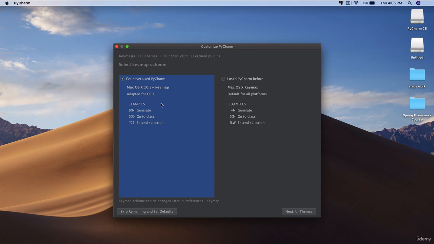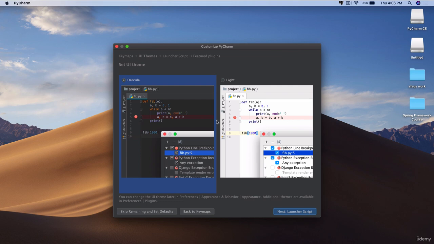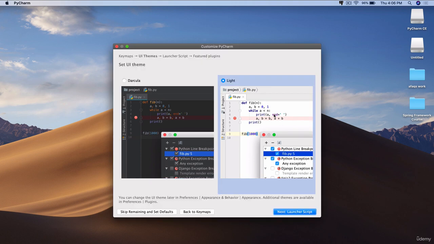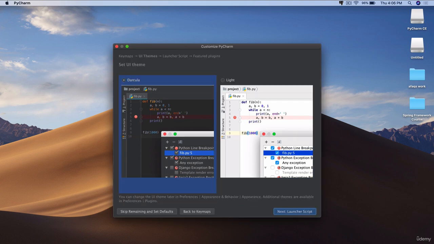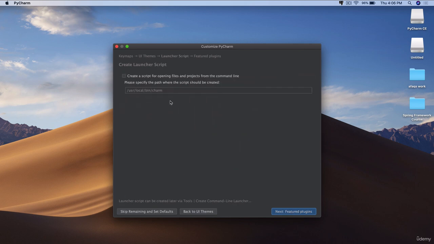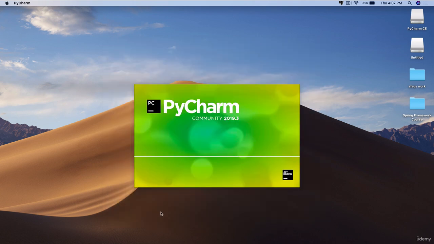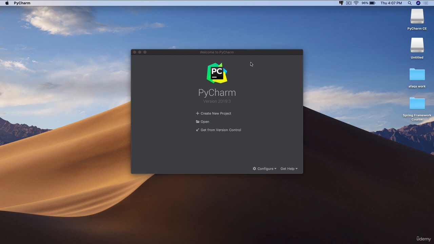And so now that we've selected this part, I'm just going to click on next, UI themes. You can select the different themes. You can either choose light or dark, Dracula. I think this sounds really cool, so I'm going to select that and click on next. And now it's basically telling us where it's going to be configuring the launcher script. Not important to go over this right now. All you have to do is just click on skip remaining and set defaults. So we'll select that. And so there we go.